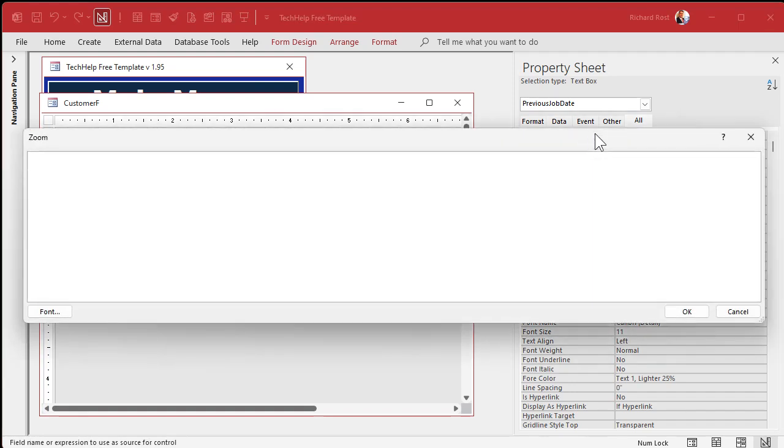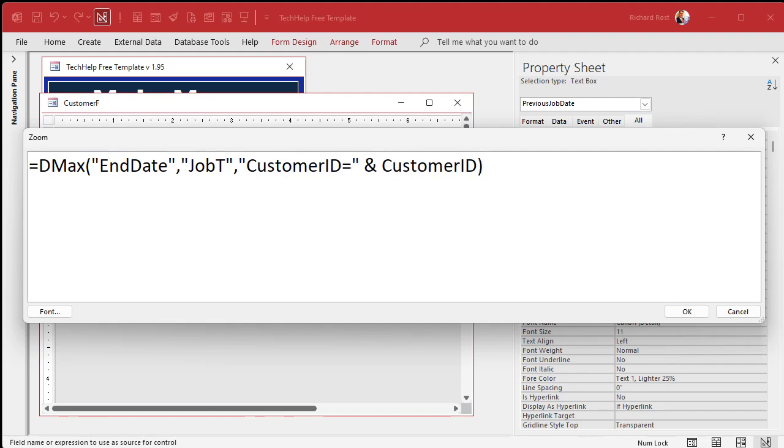Okay. So again, we're dealing with DMax equals DMax. What field are we maxing? End date. End date from the job table, right? Where the customer ID equals customer ID. That's it. That's all we need for this one. Just give me the max end date for the customer. Okay, for one of his jobs. Nulls won't show up in here.